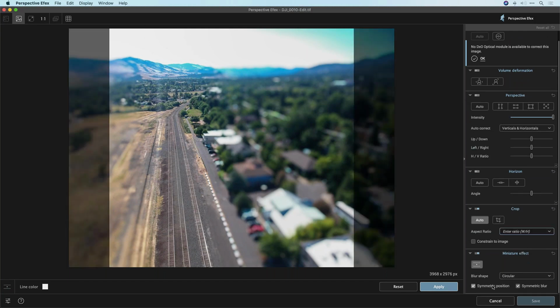If I go down to miniature effect and I disable symmetry position, now I can independently move these lines around. So I can do something like this. Let's follow that edge of the roadway, and then let's follow that edge of the train track. Let's go right about there. And you can see I'm getting this overlap. Now, again, it doesn't totally work in here, but it is kind of a cool thing you can do. You can even adjust the fall off independently.